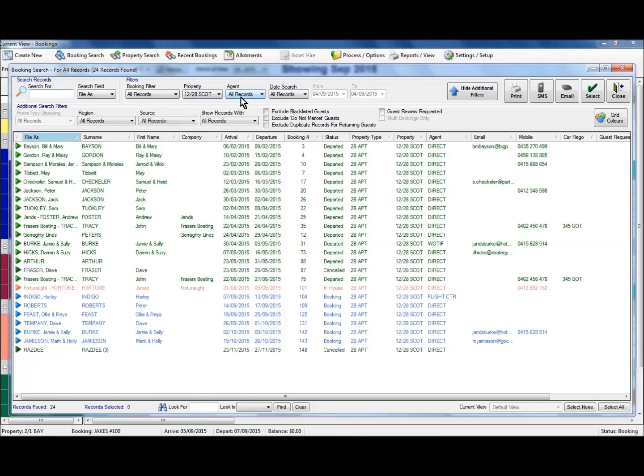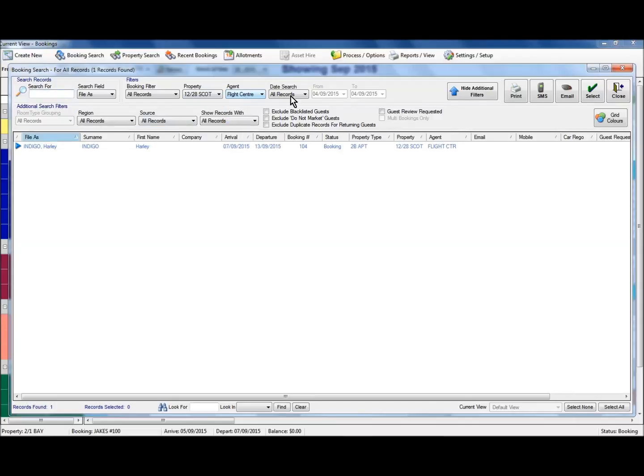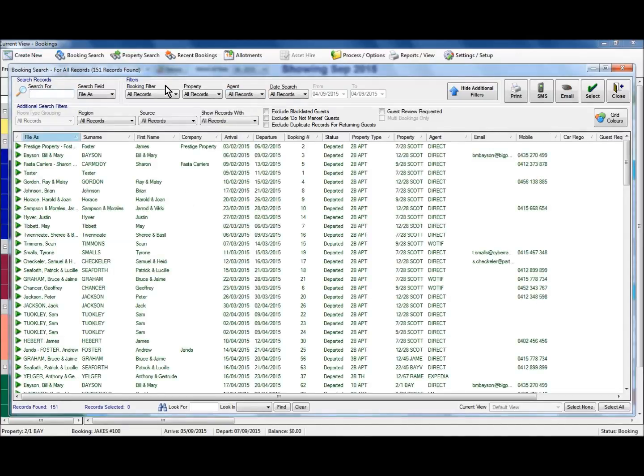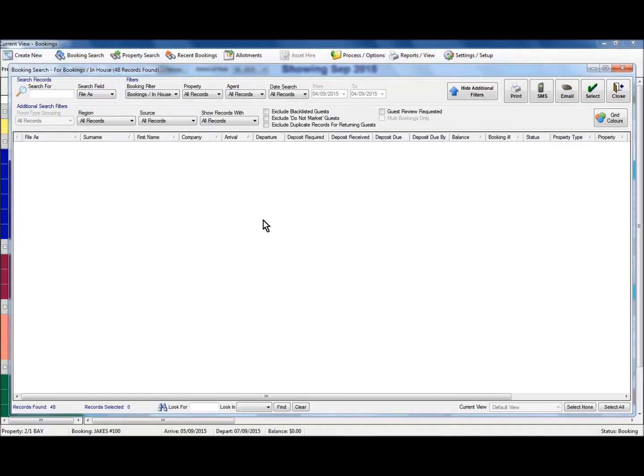Again, if we want to filter information, we can use the agent here. Select that there, and we can see now all Flight Centre bookings in that property there. If I change that property back to show all records, it shows us all records under the Flight Centre agent there. Let me just drop this back to be all records again there. We'll go back to booking and in-house ones.